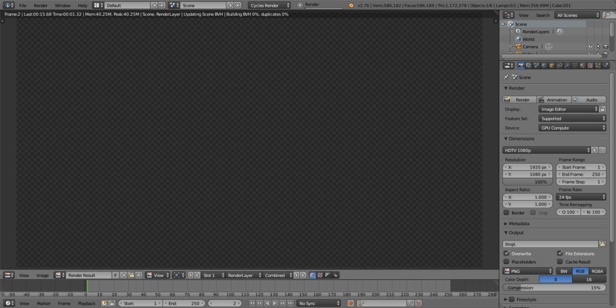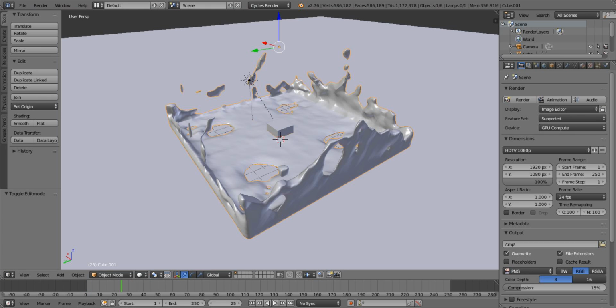Alright, so that one is done. I'm going to press escape, and I'm going to go over here. And here you go, here is your image. So yeah, that is how to make a semi-realistic water simulation.